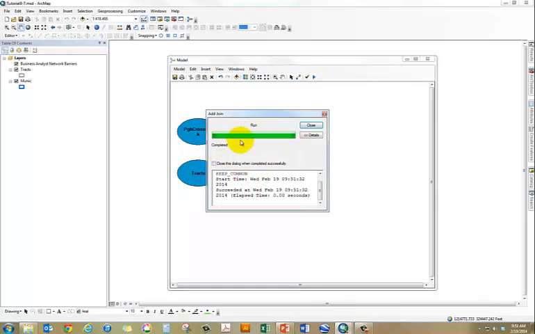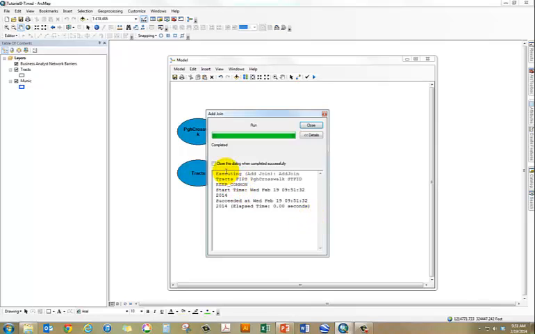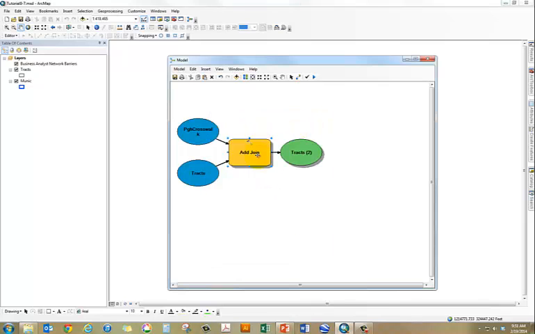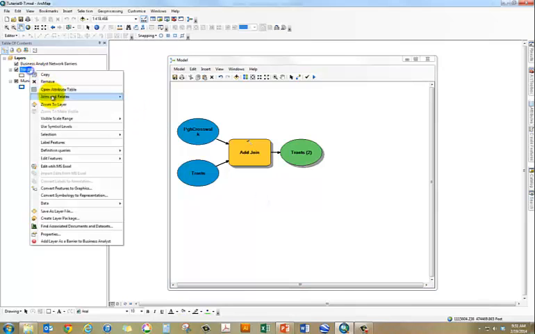So essentially this part of the model has run, and it gave me some notification. It says executing add join. It has kept SDFID and FIPS as the common field, and it joined based on those two fields, and it elapsed in almost less than a second. So I'm gonna click on close, and then let's take a look at tracks.